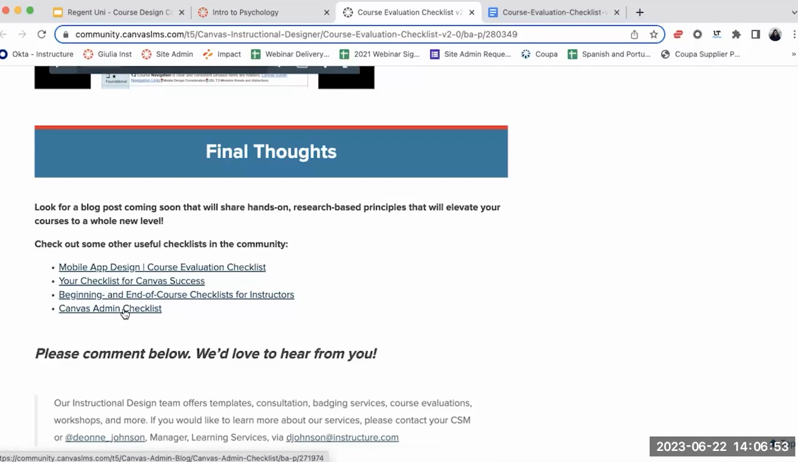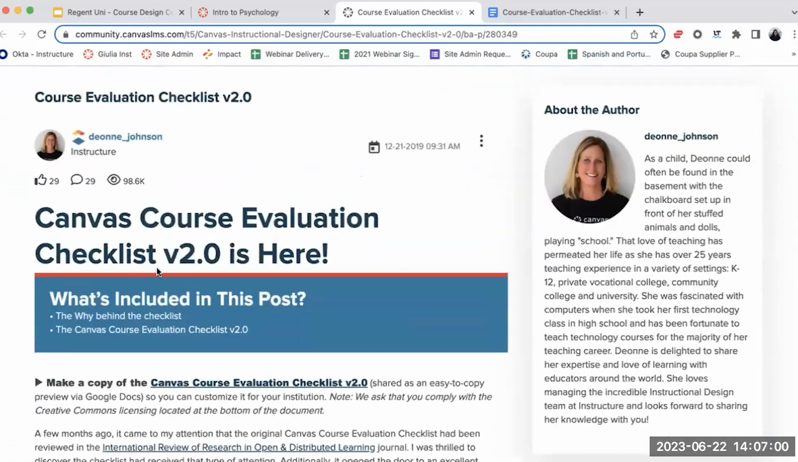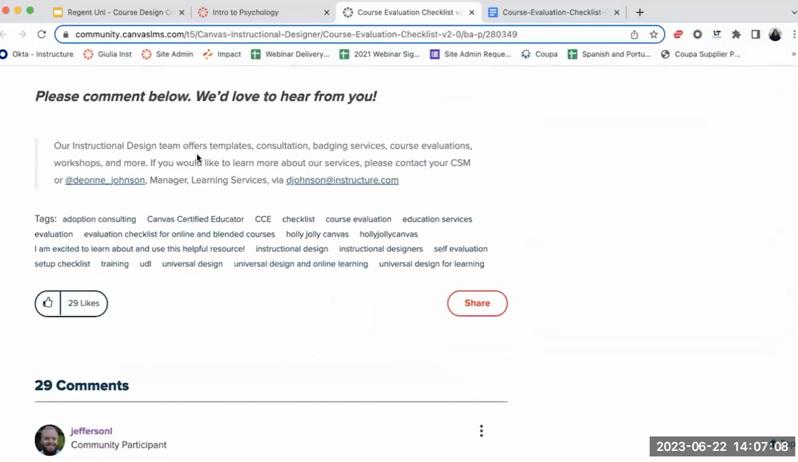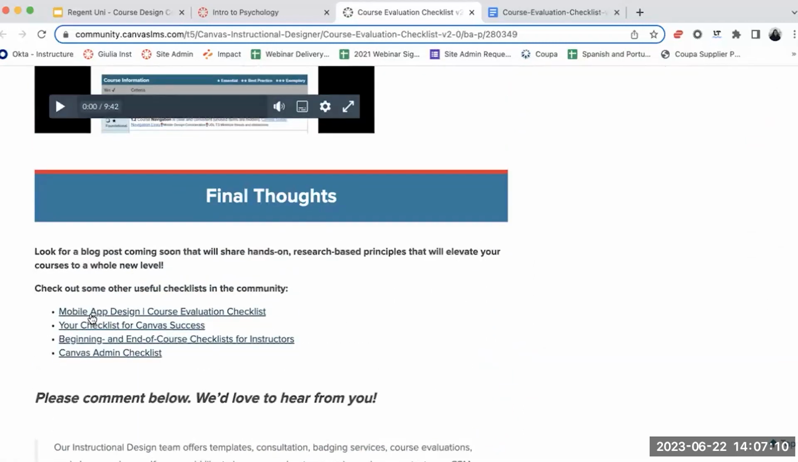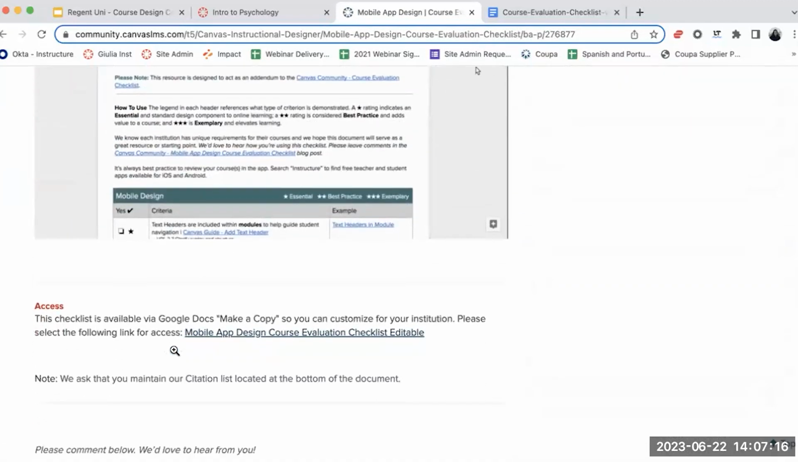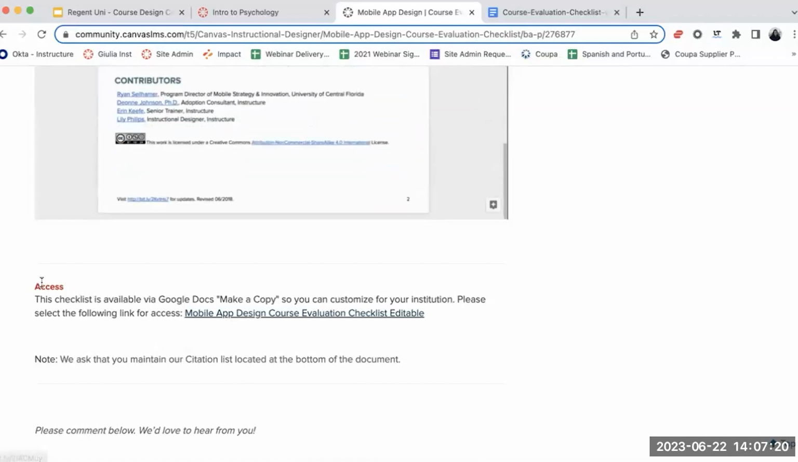And then for admins, there's a space for admins as well. All right. So at this point, I would suggest that we download that very first one right here in bold for make a copy. And scrolling down, that went too far, download the mobile app checklist as well. So that one will open another article, and then it will be found right here under access.